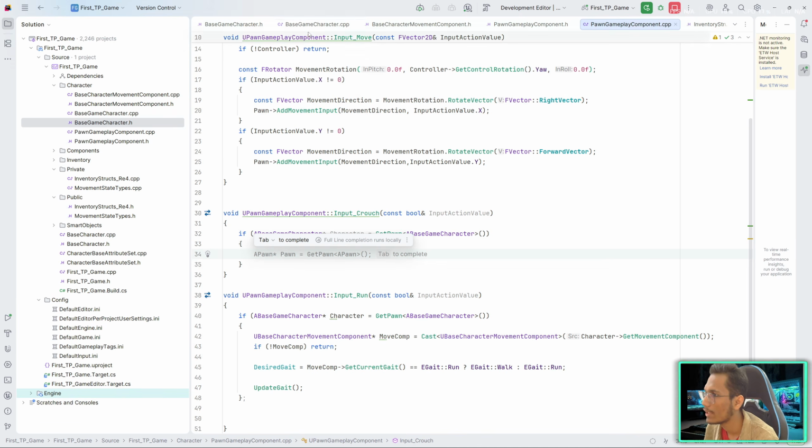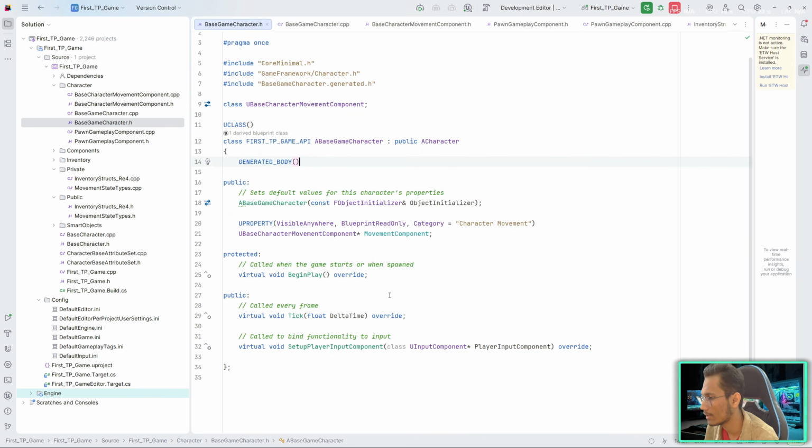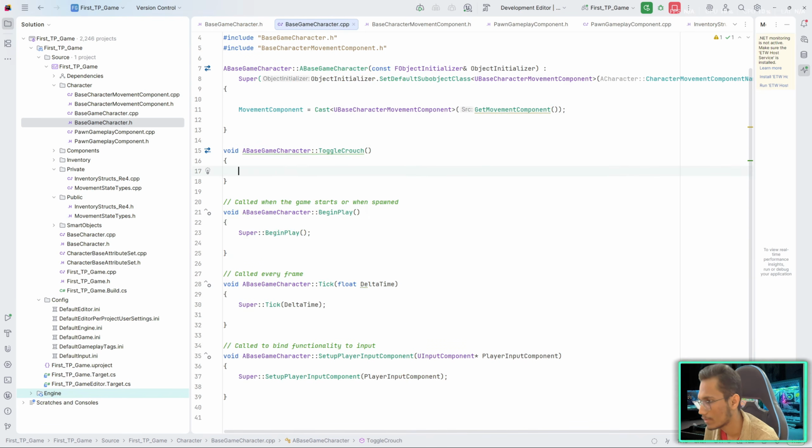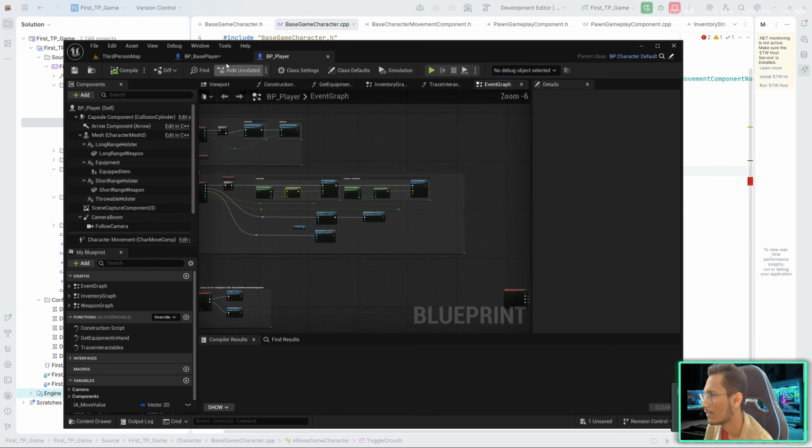So for this, I'll create a function in the base game character. Under the public, I'll say void ToggleCrouch. And let's implement its definition. So first of all, we will check if you are already crouched. So the character already has a variable. You can verify it from the base player.